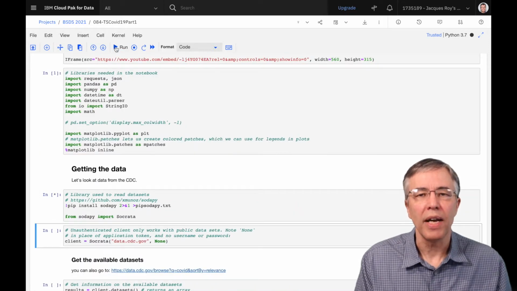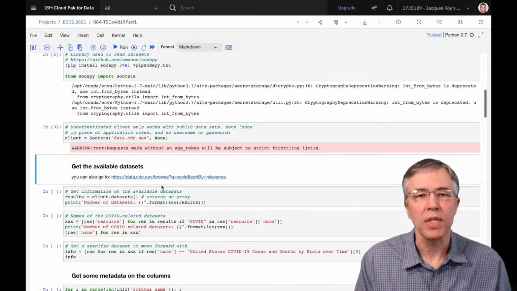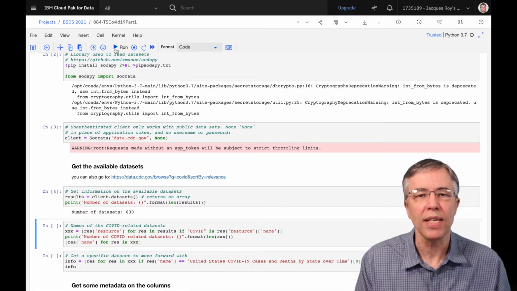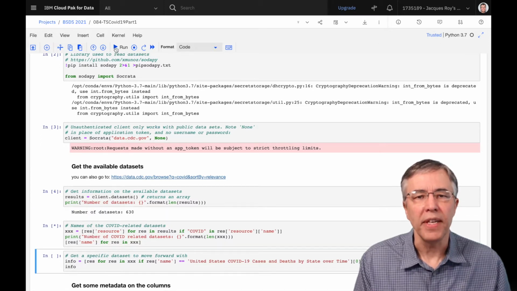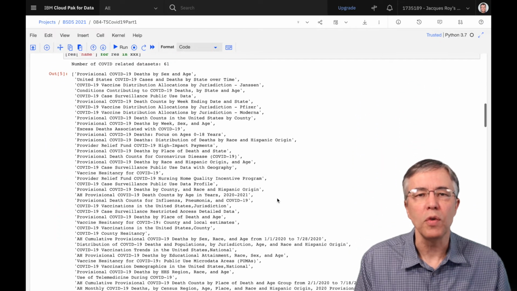The Socrata API gives us access to the open government data. This includes data from the Center of Disease Control. The CDC makes over 600 datasets available. Out of these, over 60 mention COVID. There are so many to choose from.